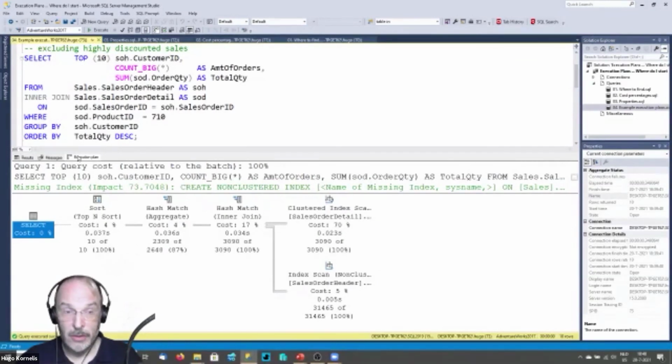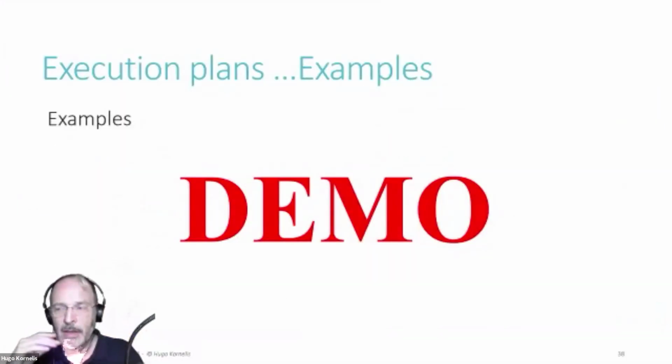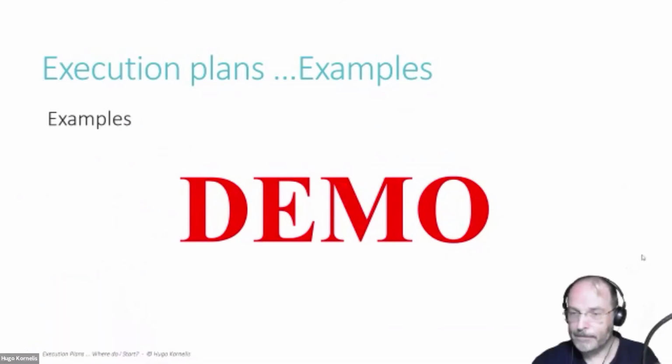If this execution plan would be used for the amount of data that 710 actually returns, or if the first execution plan would be used for 711, you would probably have bad performance. So I don't have the time to go over the details here because I'm already a bit over, but I did want to show that those estimates have a huge influence on the execution plans.